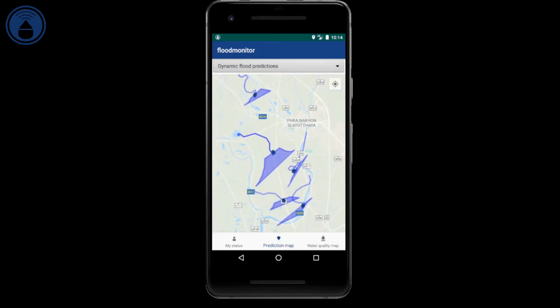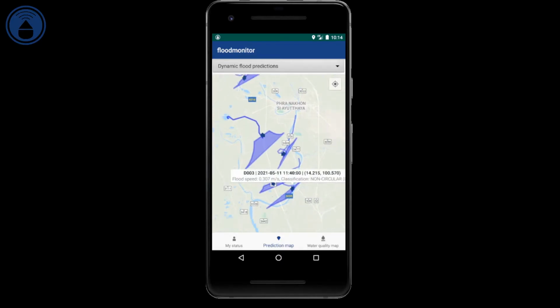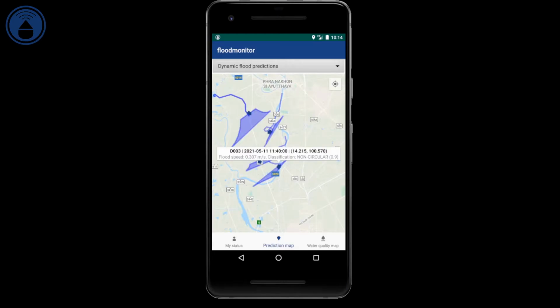The arrows show the current average direction of the beacons, while the areas in front of the beacons are based on a 95% confidence interval for their location in the next 2 hours, generated using a Gaussian process regression model. If we click on one of the beacon arrows, we can see information on the beacon position, the predicted flood speed, and the classification by our AI model of whether or not the beacon is moving in a circular path.